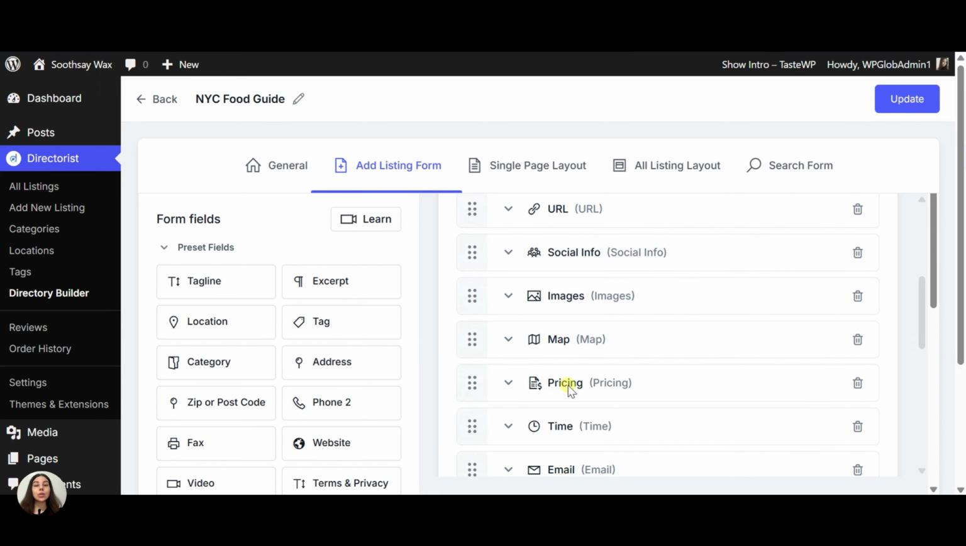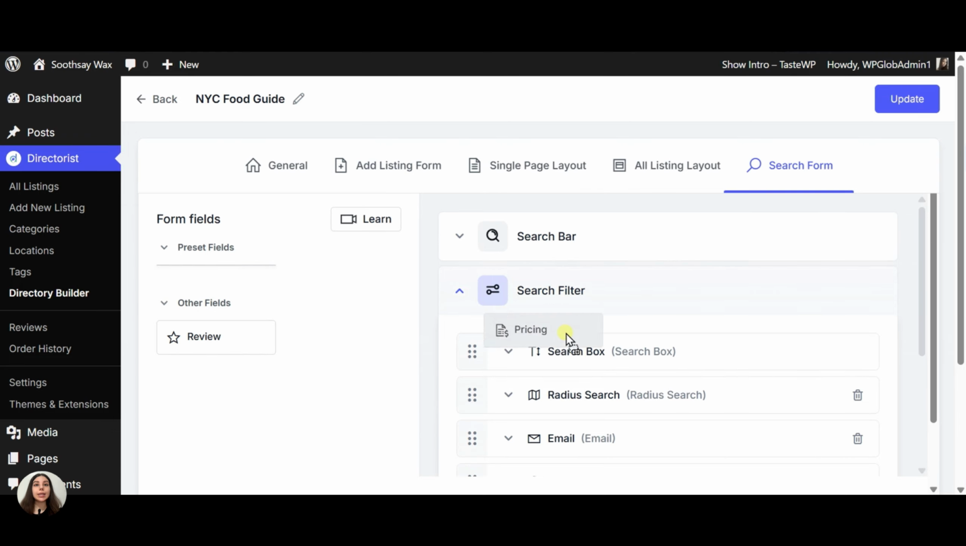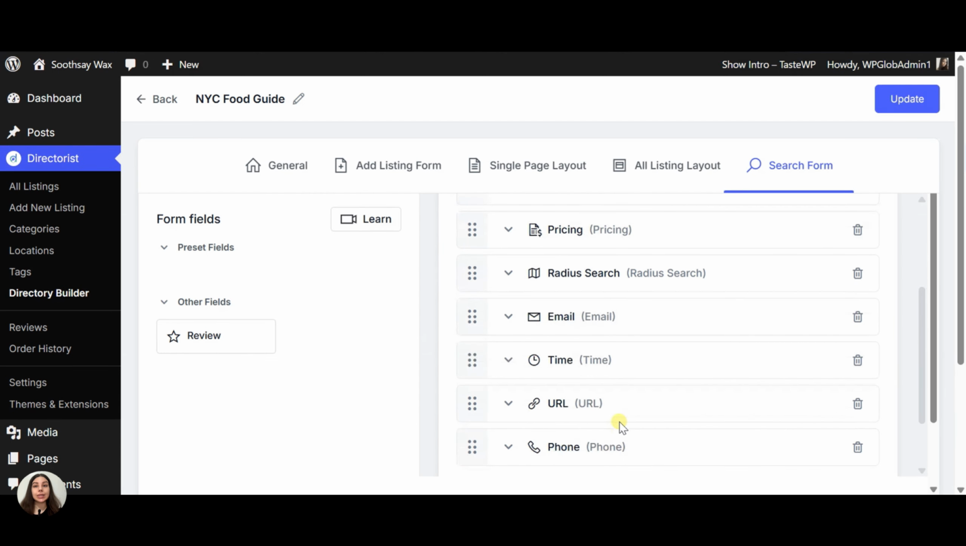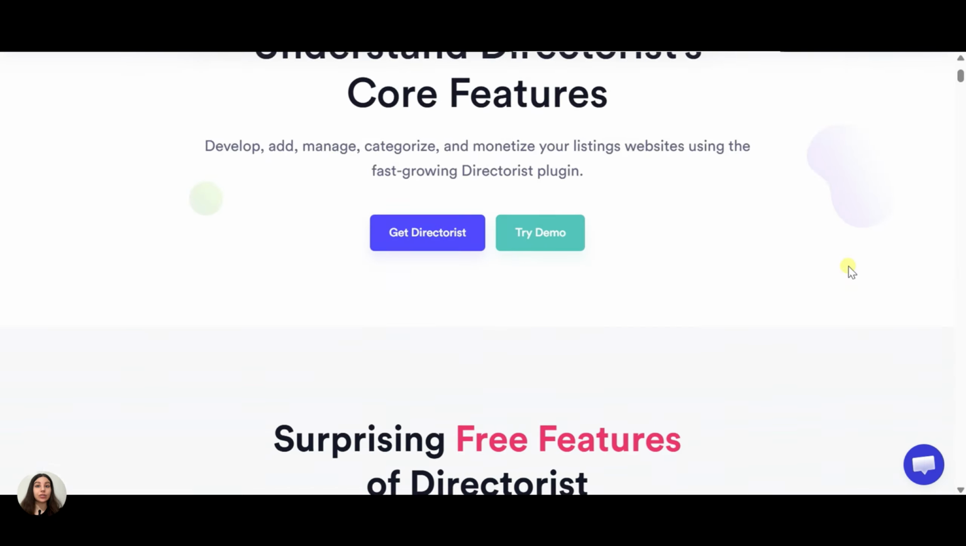Now let's say we want users to filter businesses by pricing level. Because we created a pricing field earlier, Directorist automatically allows us to use it as a search filter. So that's extremely important because every custom field can potentially become part of the search experience. Now, on the front end, users can dynamically filter listings without refreshing the page. We can also configure directory-specific search behavior, map-based search, and nearby location filtering.